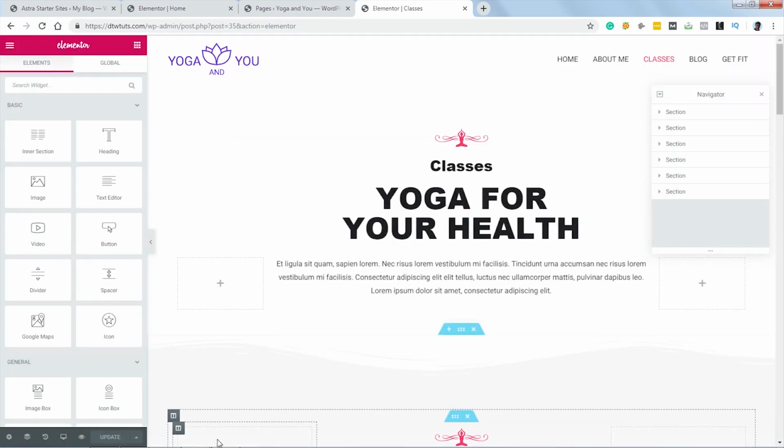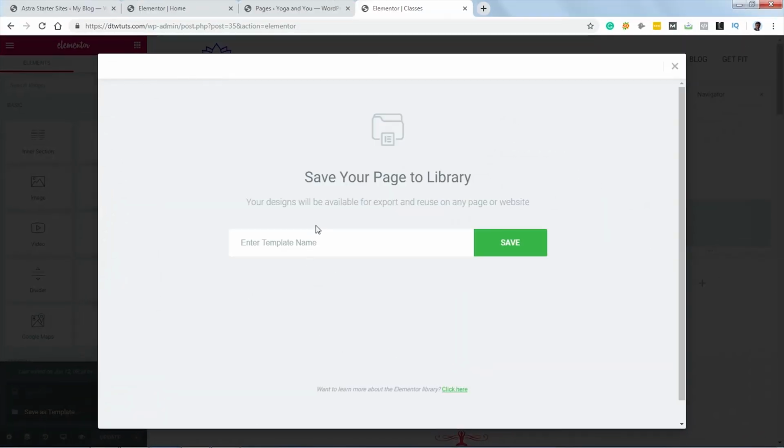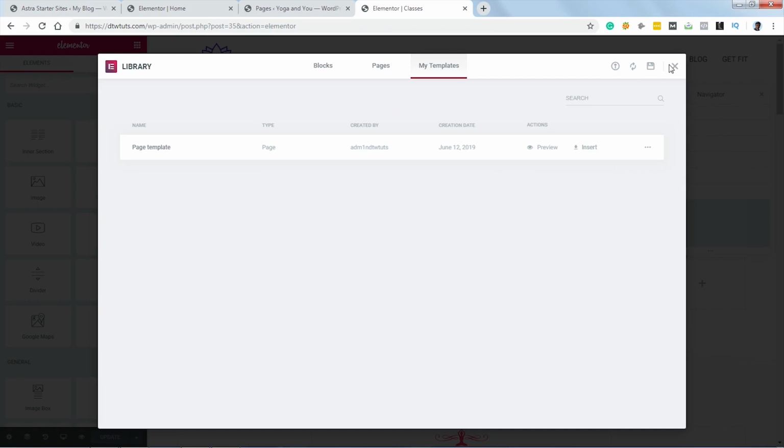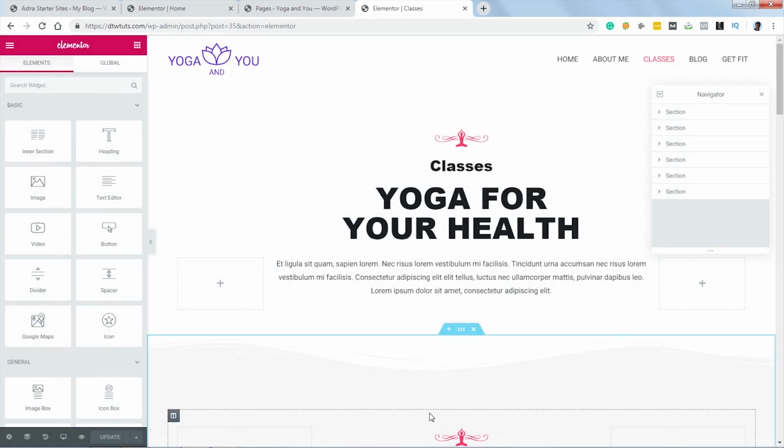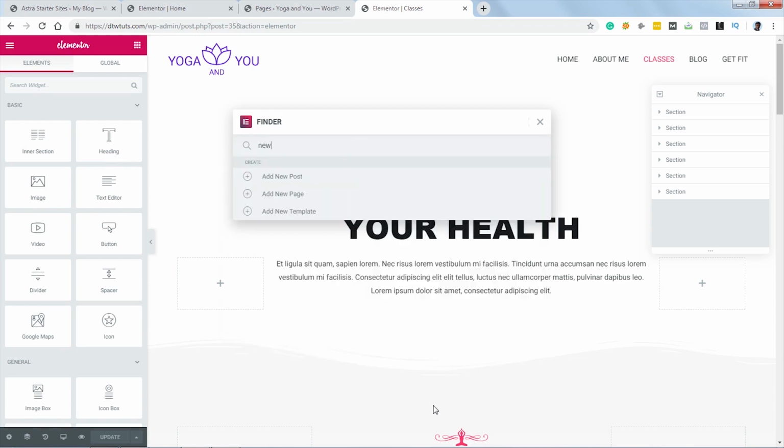First of all, let's save this entire page as a template. To do that, click here and click on Save as Template. I will name the page as Page Template. The page is saved as a template. Now let's close this window. Now again, I will open the Finder tool, Ctrl E. I will type New and click on Add New Page.